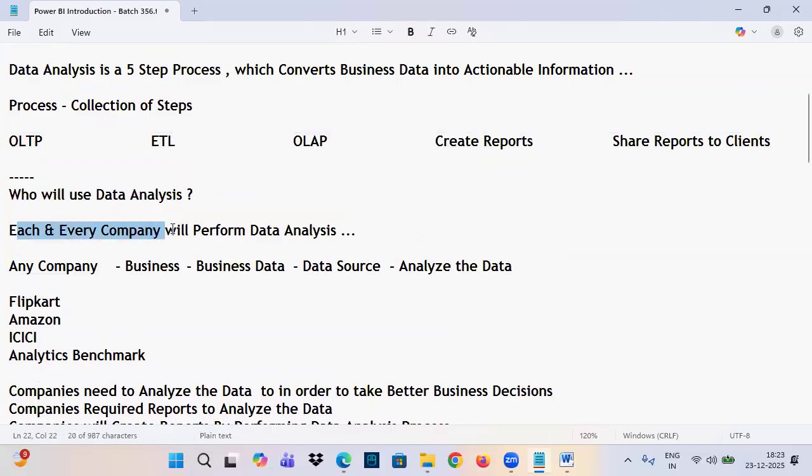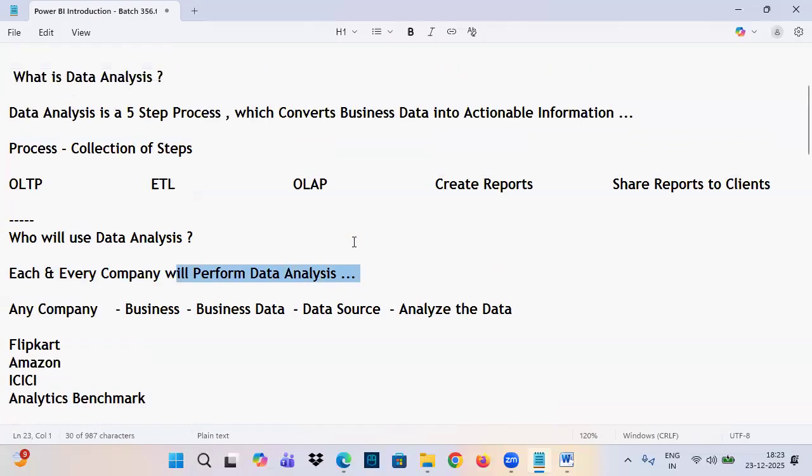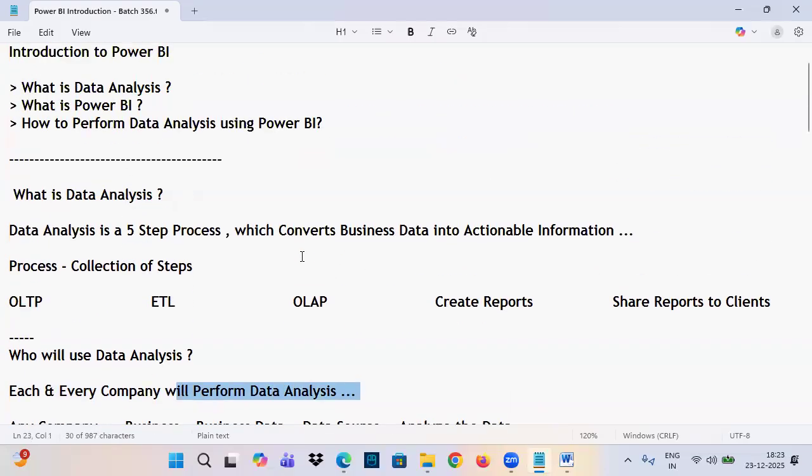That is the reason I said that each and every company, even our training institute, needs to analyze the data. For each course, how much amount we are spending, how much amount we are getting. Based on that, we can take the decisions. Which courses are generating more revenue? Which courses are generating less revenue? Based on that, we will spend on marketing. Each and every company will perform data analysis, no matter whether it's a big company or a small company.